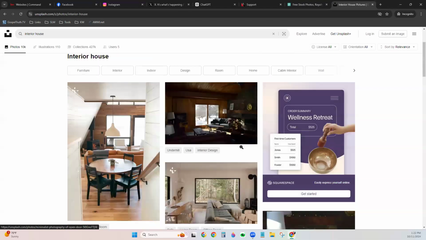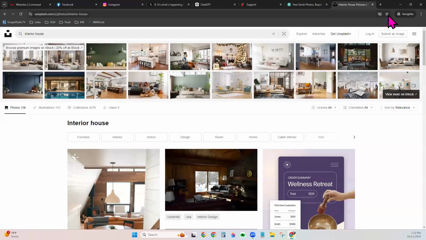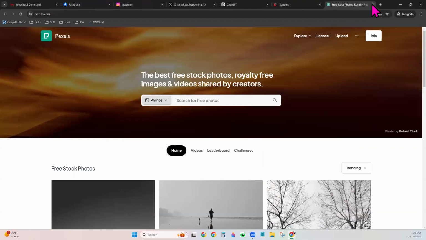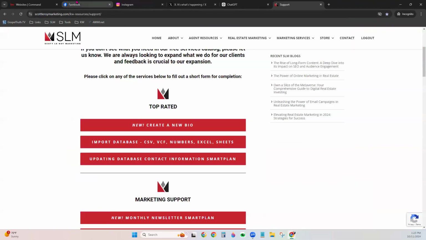Okay. And so those are two sites. Go ahead and make sure you click that star in your browser to go ahead and bookmark them and save them. I'm going to go ahead and close them on my end, and we'll jump back over to Facebook.